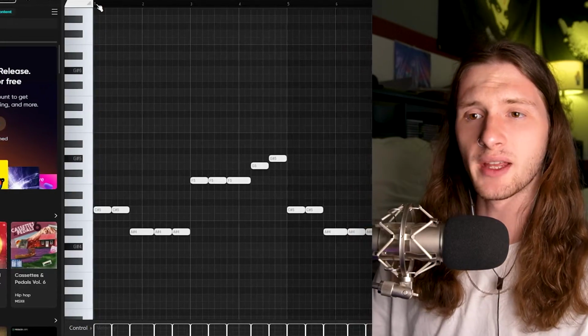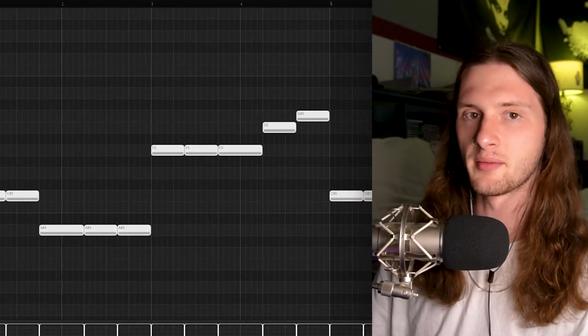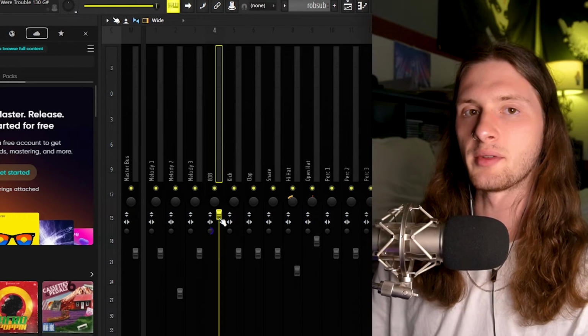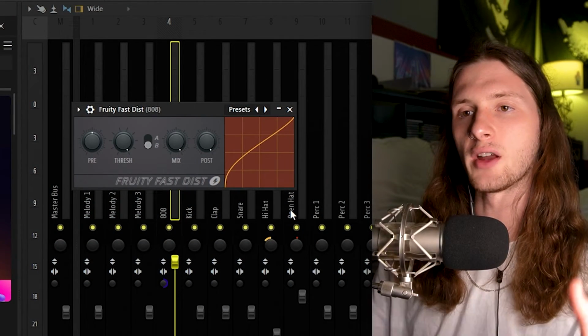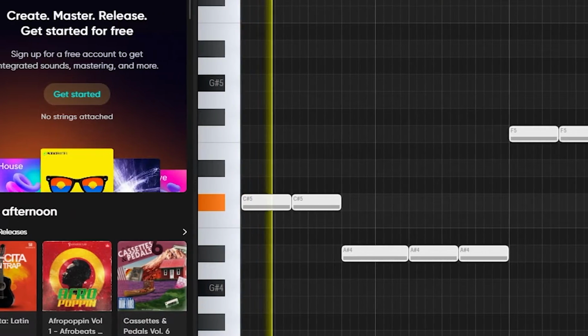Now, I just have the 808s playing a relatively simple pattern following the root note, not really much to go over in terms of the pattern. But like I said, in the mixing, I have it clipping at around 3 decibels. And I also have on a Fruity Fast Distortion using the B panel with the mix level at around 15%. So with that being said, this is what the 808 sounds like.